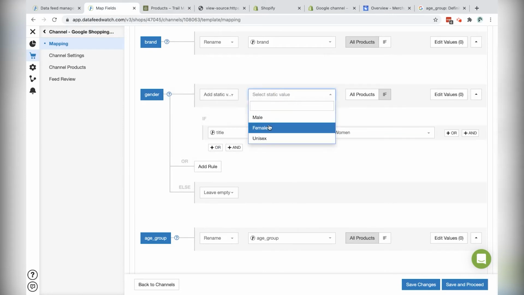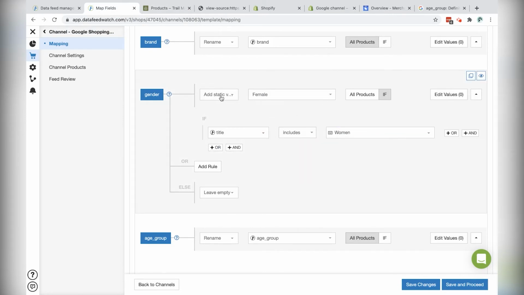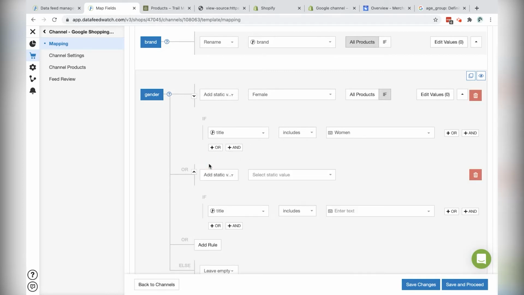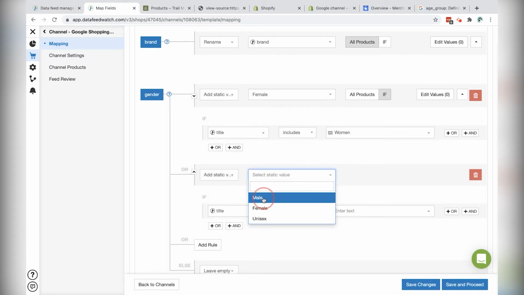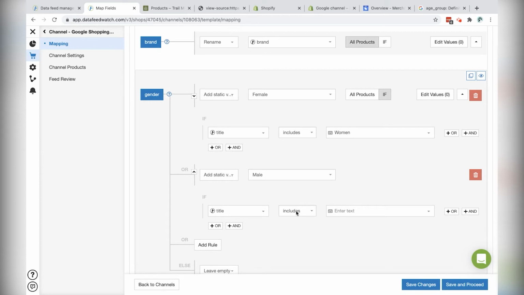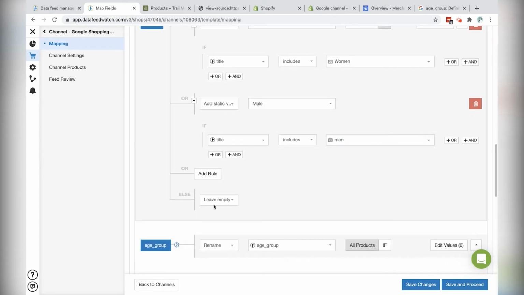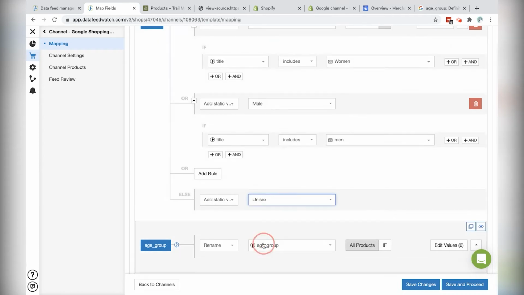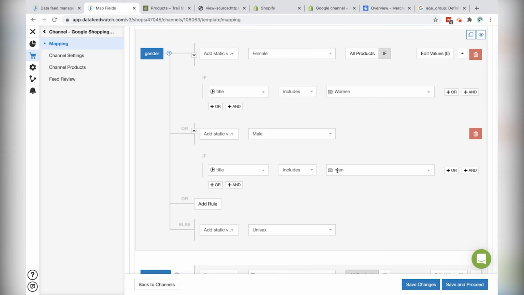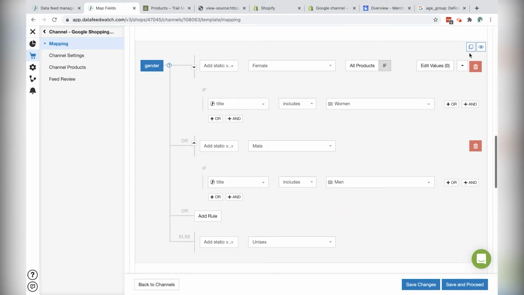Okay, so add a static value female if the title includes women. And then, or another rule, I'm going to do add a static value, and I'm going to do male, and then I'm going to do if the title includes men. And then what I could do for the last one is else add a static value unisex, just in case there's some other shirts on the store that are unisex and don't say men or women in the title. So I'll add that there for now, and then I'm going to preview to make sure that what I did makes sense.